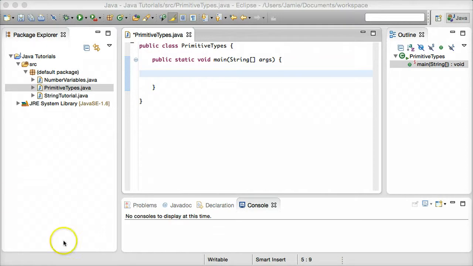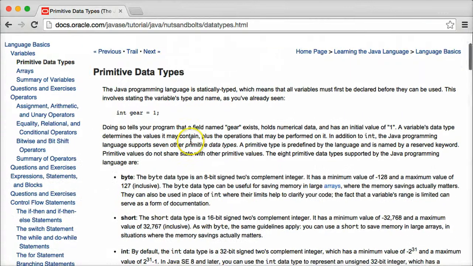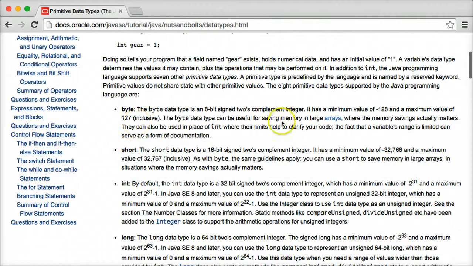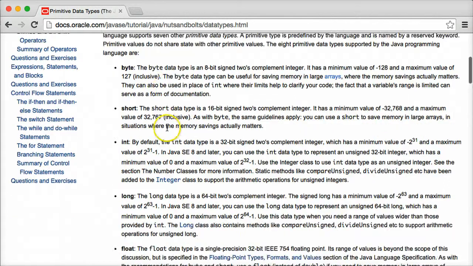Let's go over here to Google Chrome, where we have some information about the various primitive data types that we can use in Java. If you'll notice, most of these have to do with numbers and numeric values. So we have the byte, which is an 8-bit signed 2's complement integer, with a minimum value of -128 and a max value of 127 inclusive. The short, which is a 16-bit signed 2's complement integer, has a minimum value of -32,768, and a max value of 32,767.